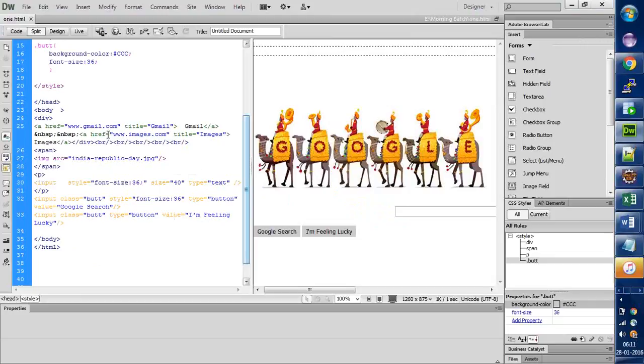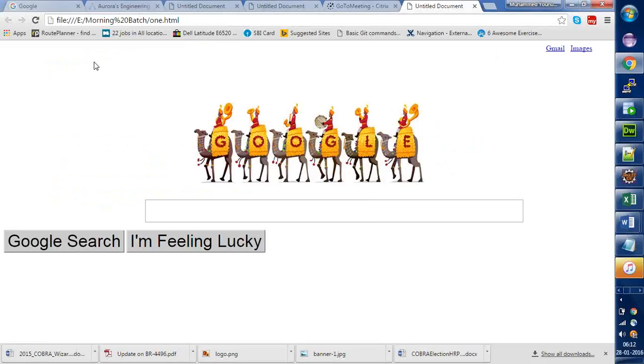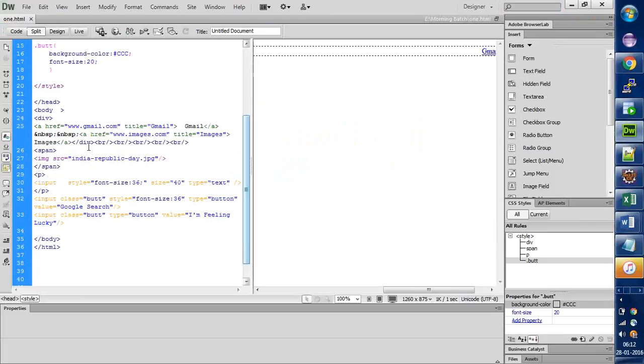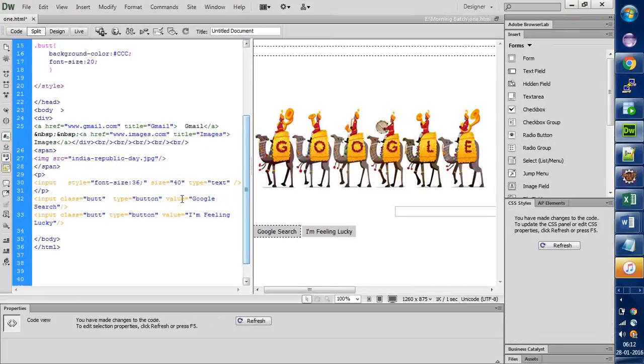And another thing is to decrease the font size as well. So you can see that at one place it's getting affected, at another place it's not getting affected. Let's see. This is because here you are overriding the CSS by providing an inline CSS.